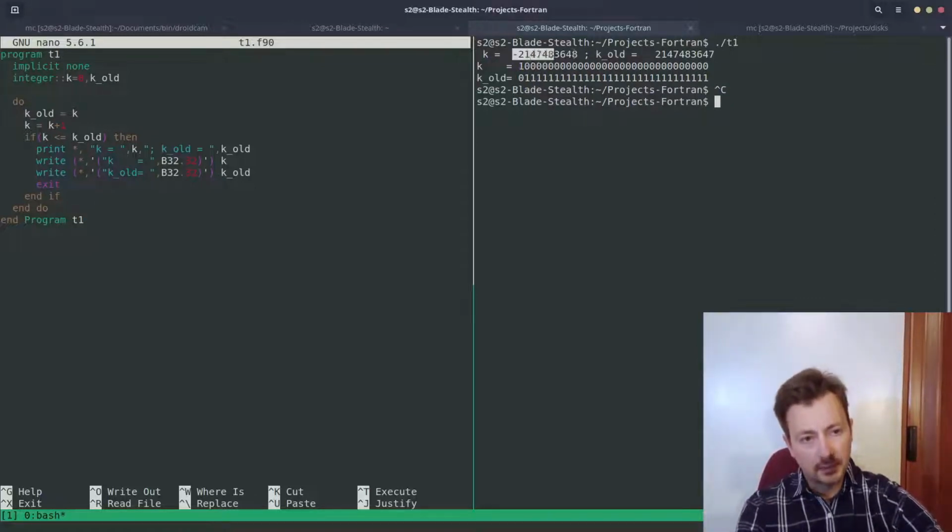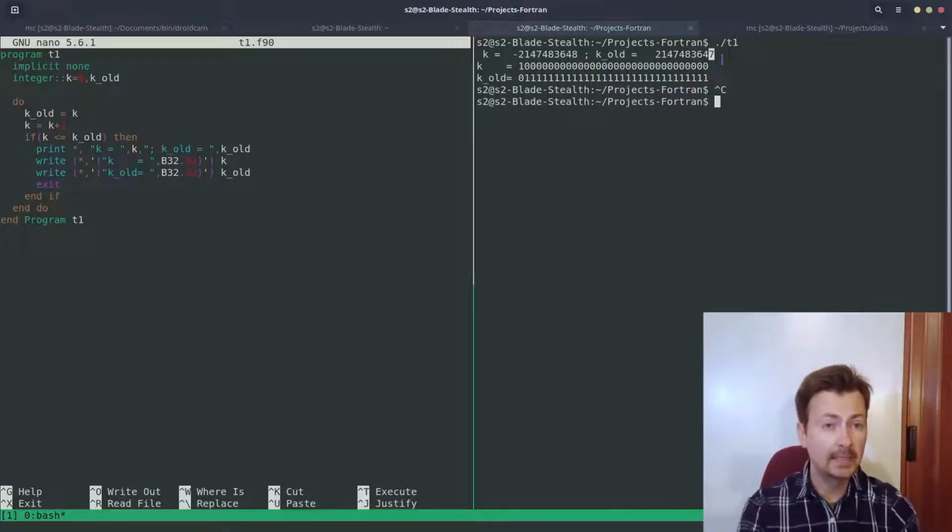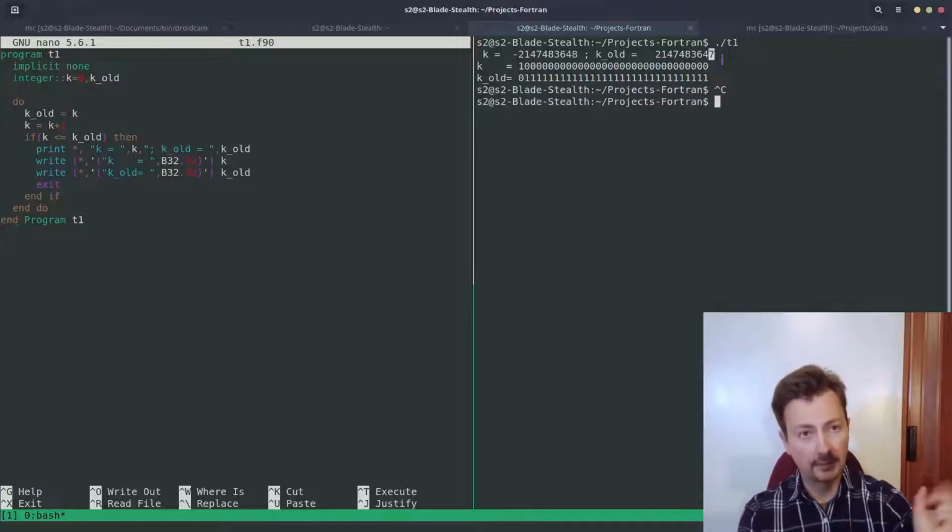Let's look at the number k. It is a negative number. The number itself is different. You see there's 8 in the end, while the other one was 7. So something is going on here as well. Obviously, it's a representation of the negative number. The question is why it is like this, and how does this happen?